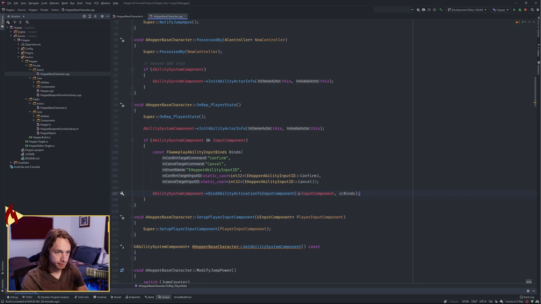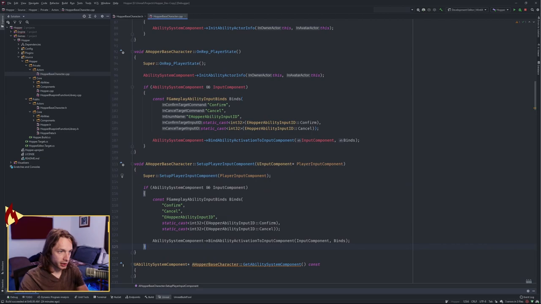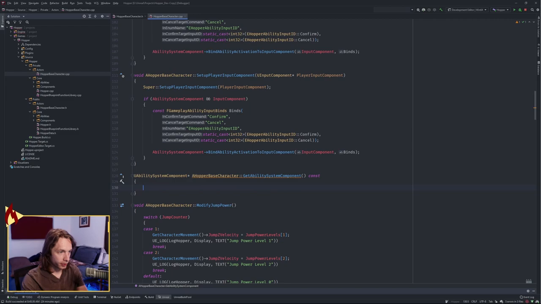Now, because things can get called out of order, we want to take that and then call it also in SetupPlayerInputComponent. Because between these two, you might get the player state first or you might get the input component first, so the input component is not ready yet, or it hasn't constructed. So having them called in both of these is just a redundancy to make sure that this actually happens. For the GetAbilitySystemComponent function, we just need to return our AbilitySystemComponent.